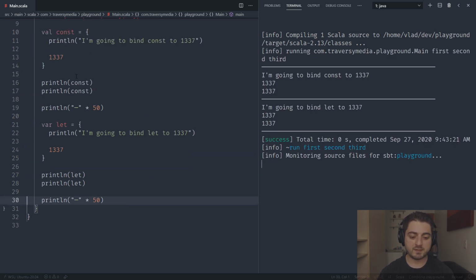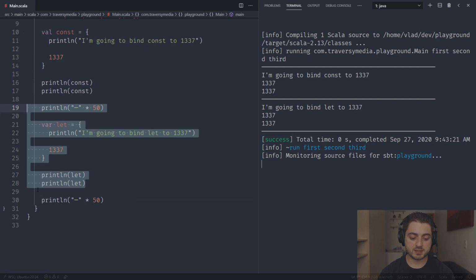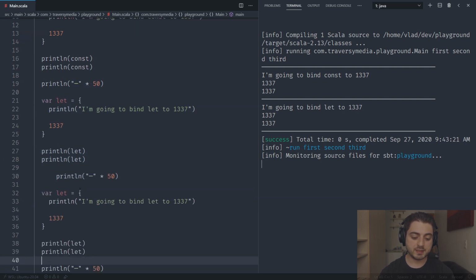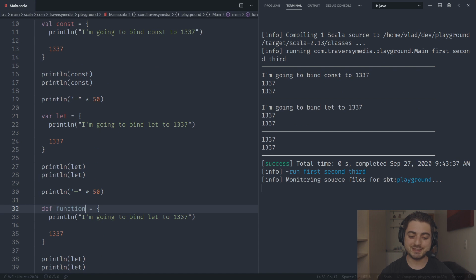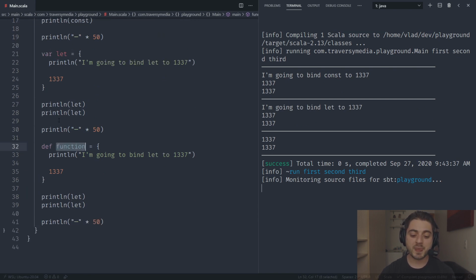Okay, so we have a val and we have var. The next one is going to be def, and let me actually copy this, and I'm going to paste it over here. So we're going to call it def, and def is similar to functions in JavaScript. So I'm going to call it function. Again, don't get confused, like this is just a name, this is just a name, and this is just a name. These are not keywords in Scala. Okay, so over here we're going to say I'm going to bind function to 1337.